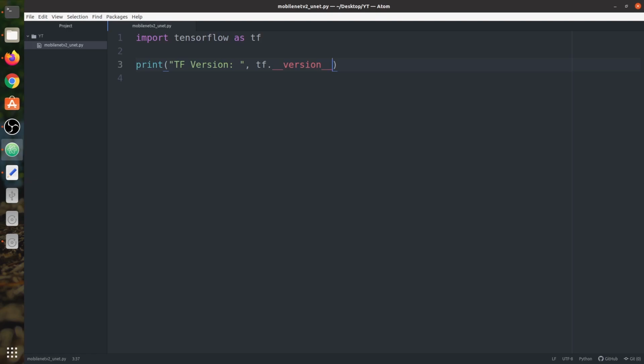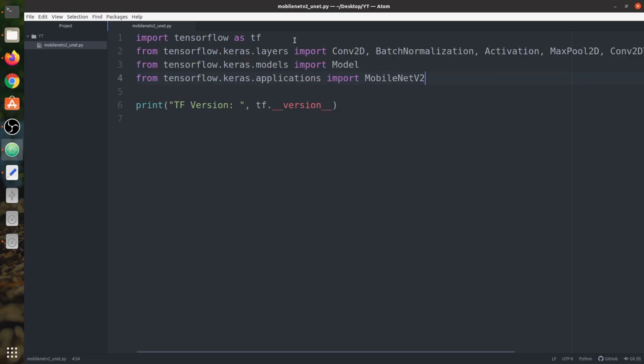Now we're going to import the rest of the functions or classes. So here we have imported the required layers, the Model class, and the very important MobileNet version 2. Now I'll start building the MobileNet version 2 UNet. We're going to call it def build MobileNet version 2 UNet. So this is the name, and this function takes an input shape.